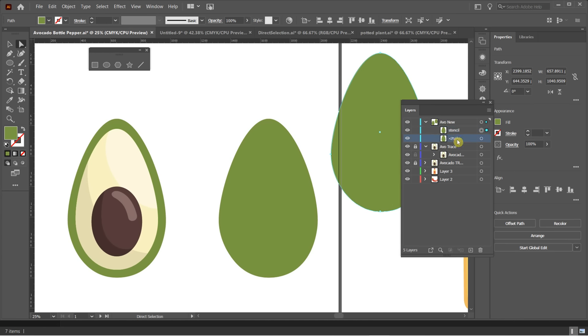Now let's come back to here, and then we can just call this like base or something like that so we kind of know what it is. Good idea just to always work with your layer management and name things. So this is now set up, ready to go. And now I need to make this little inner part here. And so what do I do? How do I do that?